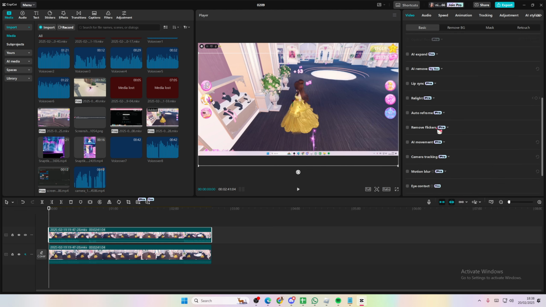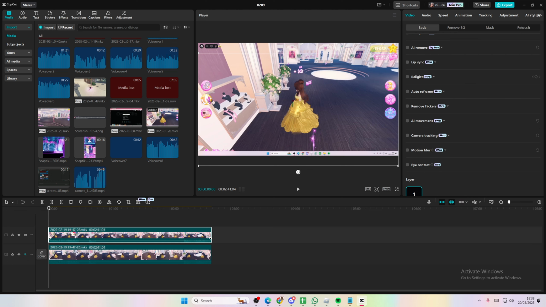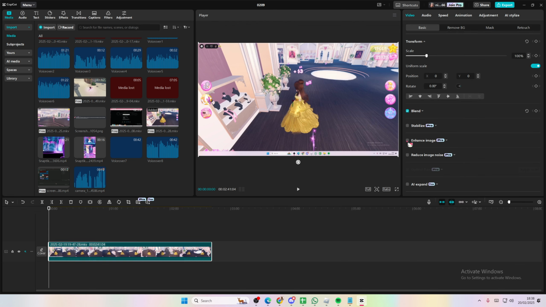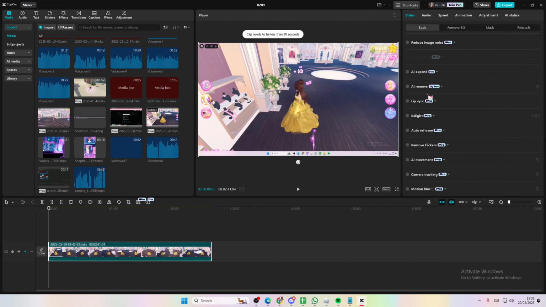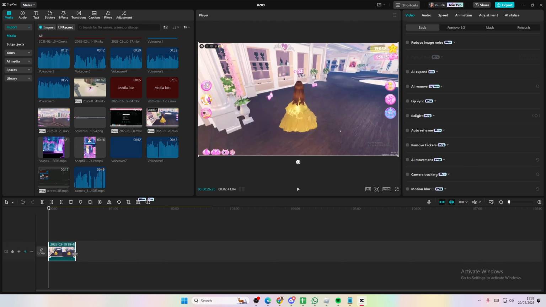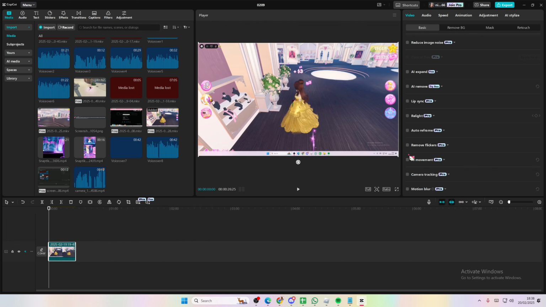If you do have AI remove, that's even better. So you can remove... okay, it needs to be less than 30 seconds. So let me just adjust it first. AI remove. And you're going to select the brush, and then you're going to remove it once it's done recognizing the video. You do have to do this in takes, however.